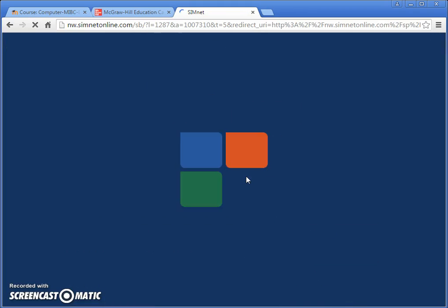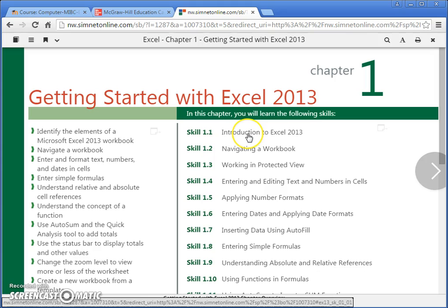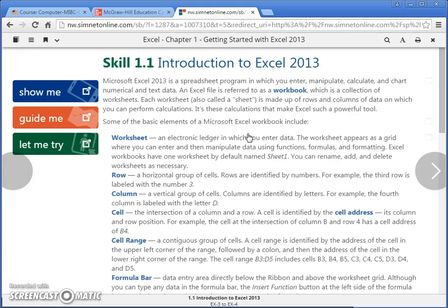Once we've clicked on that option, you notice it's going through a series of calculations to the point where it finally opens up with the very first page of starting with Excel 2013. Let's get a little bit more acquainted with this by simply choosing the first option, Introduction to Excel 2013. Once we've clicked on that, you notice that the screen scrolls over to our first page. Here, a couple of things to note. You have 3 buttons on the side, listed Show Me, Guide Me, and Let Me Try.